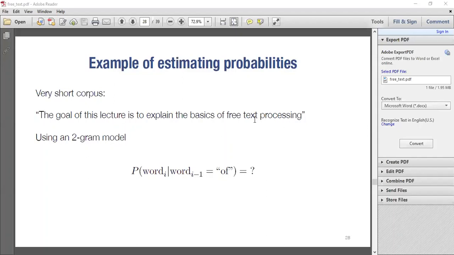in that in the two actual cases where "of" appeared in the document, one of the words that came after it is "this," and the other word that came after it is "free." Each will have a probability of 1/2, while every other word will have a probability of 0. That's the basic probability estimate we use within this context.